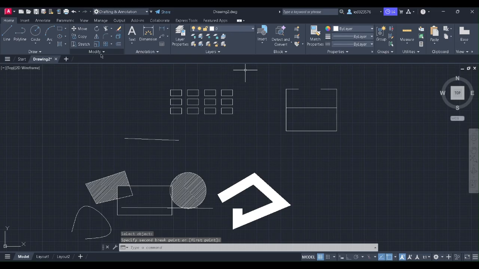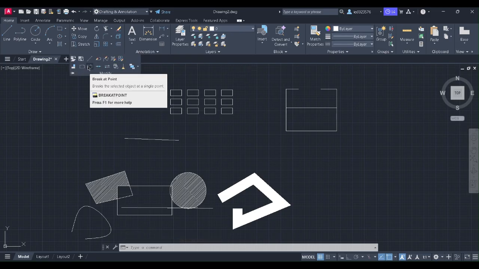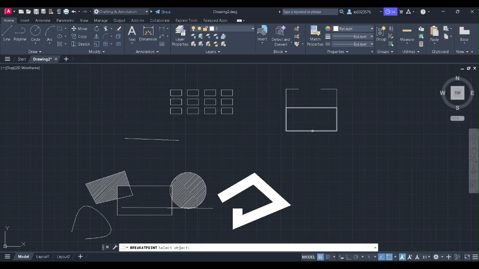So this is the normal option. And second is the point break, break at a point. For this, I am selecting the object, and where you want to break this line or object, you only click. So I want to break this at this point. So I am clicking this. So now it is broken. It is not showing, but it is broken. How will we see that it is broken?